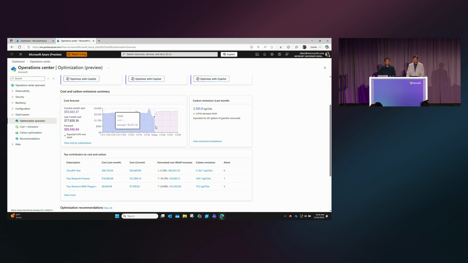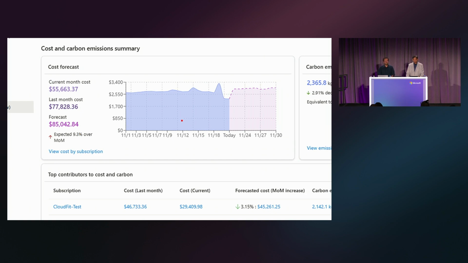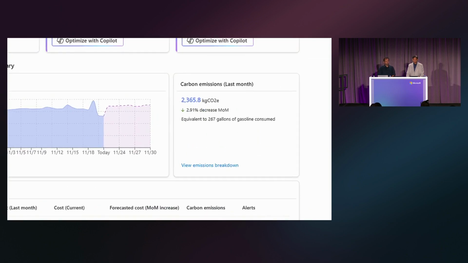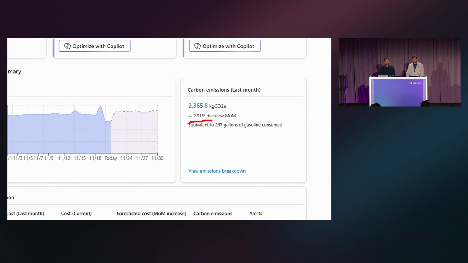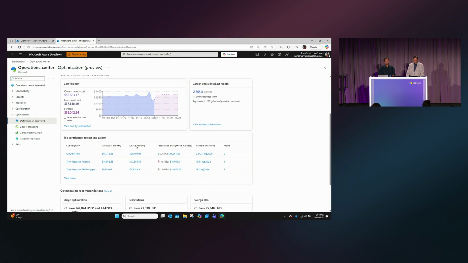For the current month, this is the trend. It looks like it's trending up. The forecast tells me that I'm going to go 9% over, which is quite a lot. And there'll be a lot of questions from management for me to answer about this. At the same time, I can see that my carbon emissions have gone down month over month. And so I think I'm fine there for right now. So I'm going to start drilling in to see what I can do to start controlling my increasing costs.